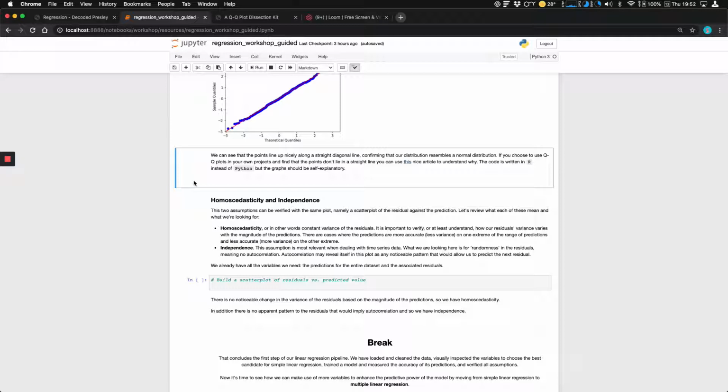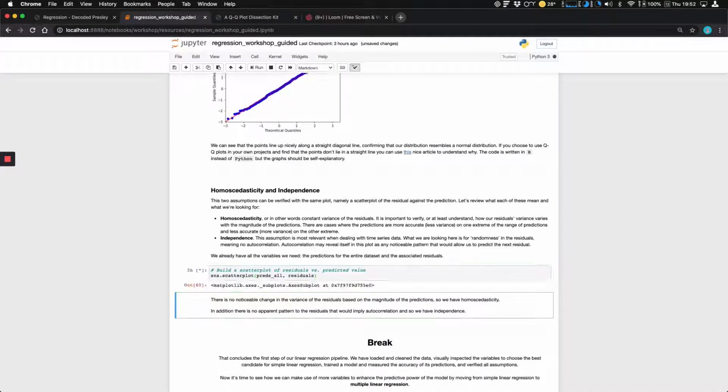We can actually validate these two assumptions simultaneously using the same plot, and all we need to do is create a scatter plot of the residuals versus the prediction and make sure that there's equal variance and no noticeable patterns. So we can do that easily using our scatter plot, where we're going to plot the predictions on the x-axis and the residuals on the y-axis.